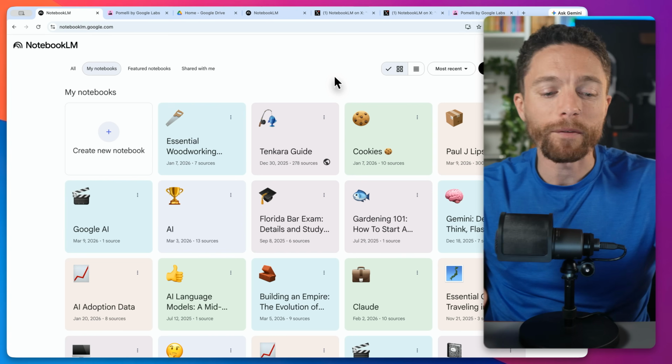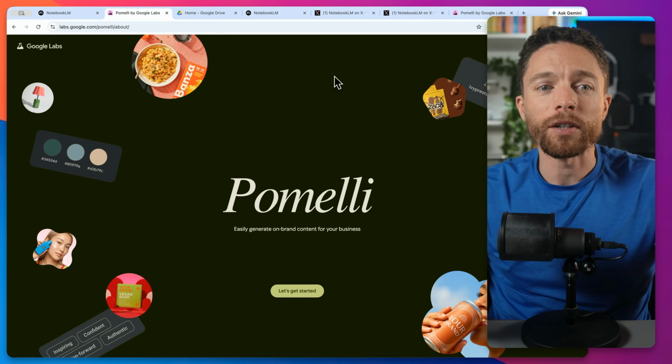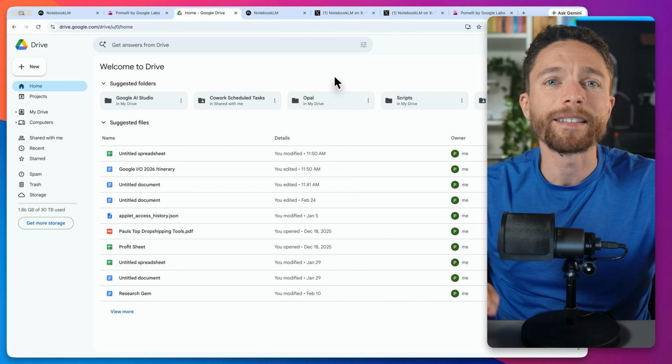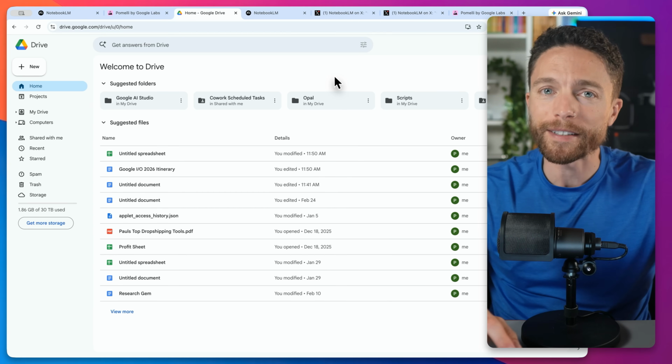It is so hard to keep up with all the AI updates from Google every single week. I'm still trying to wrap my head around some of these incredible updates. We have changes to NotebookLM, changes to Pomelli, and the big news is the update to Gemini inside of Google Drive. Let's dive into it.